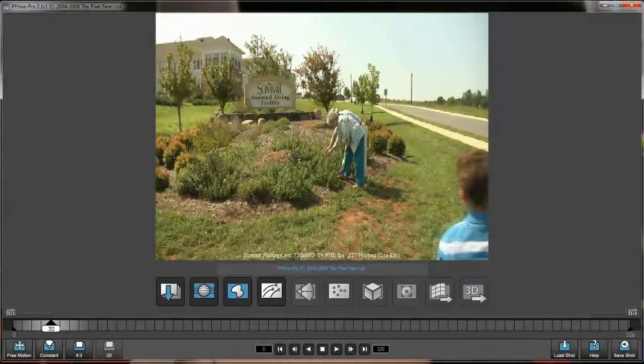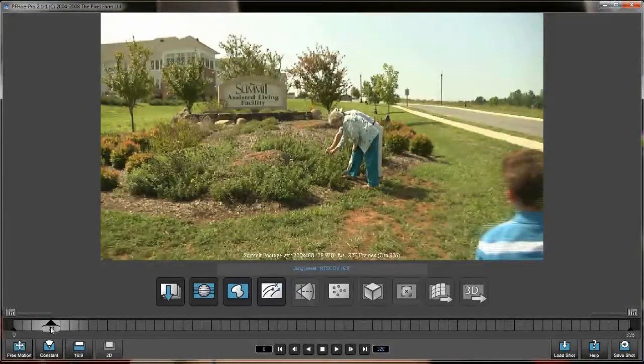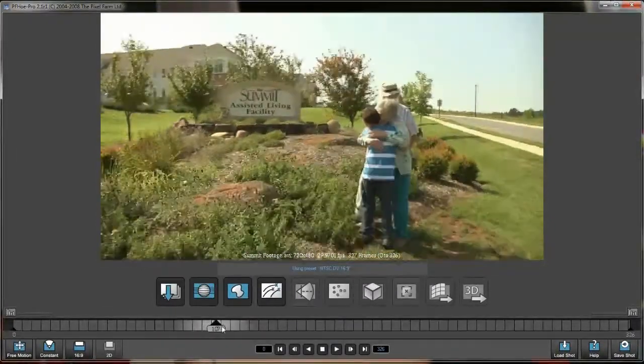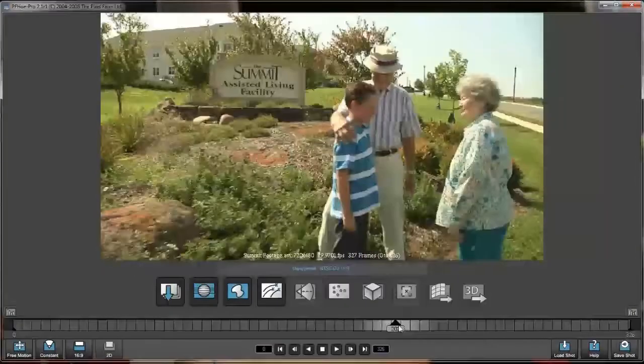And then lastly, you can see that this footage got squished, and so sometimes you need to just say nope, make sure you view it as 16:9. So here we got a shot with a little boy running in, hugging grandma. Give him a pat on the belly, grandpa, thank you very much.